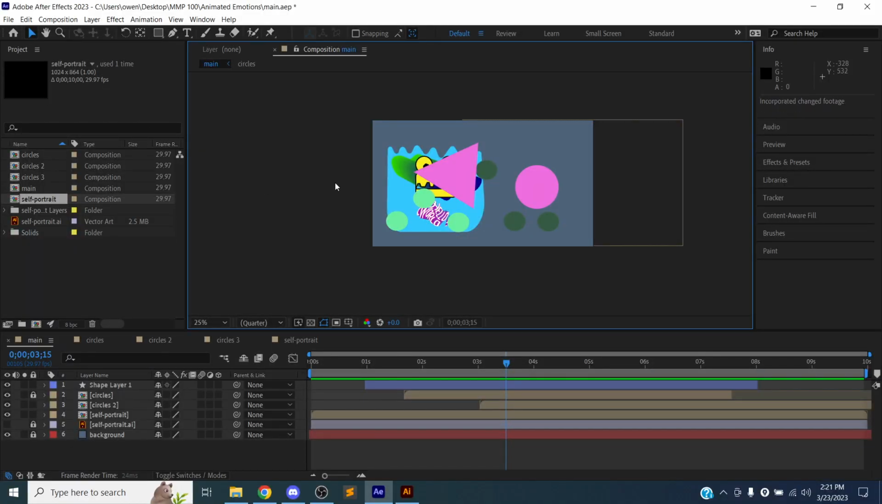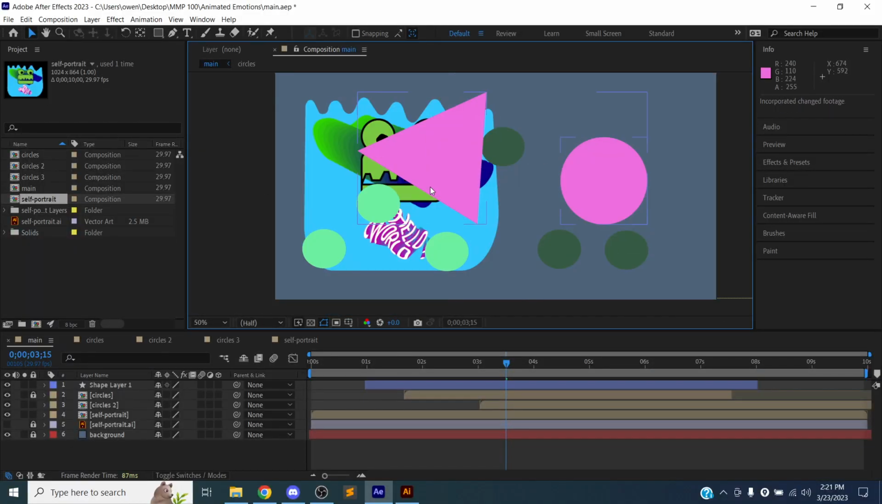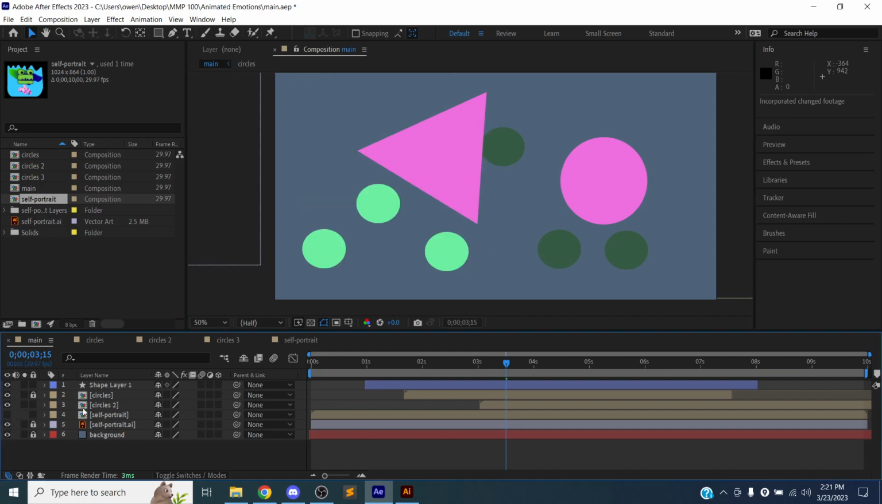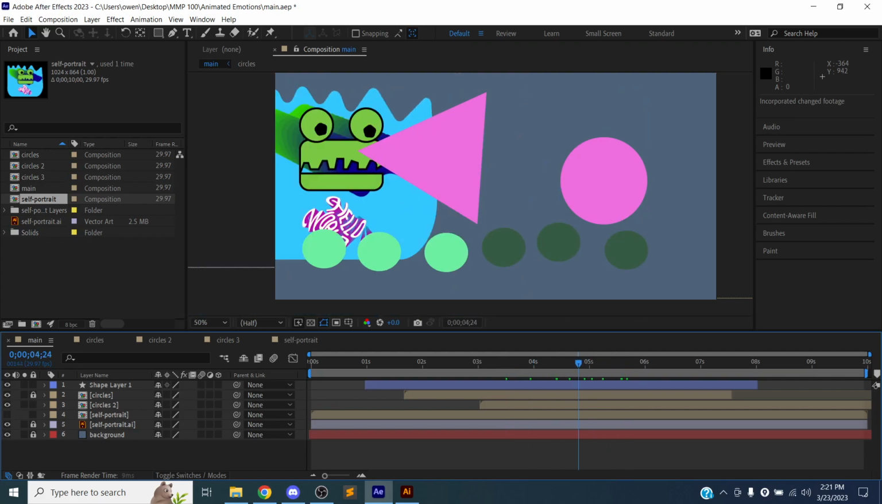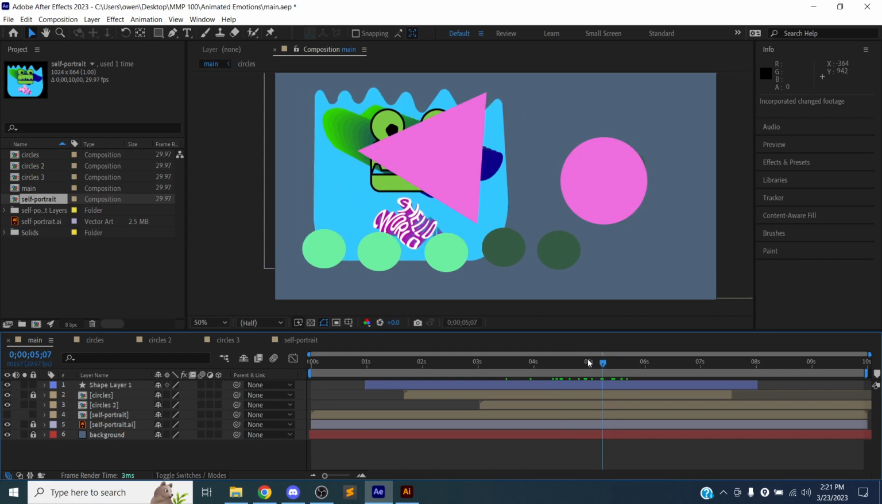So now I've changed the color again, and if I save this and go back to After Effects, we can see the green color updates. And it's not just color, it's anything. If I change the position or anything like that, now we can see that both of my Illustrator footage has updated the color.